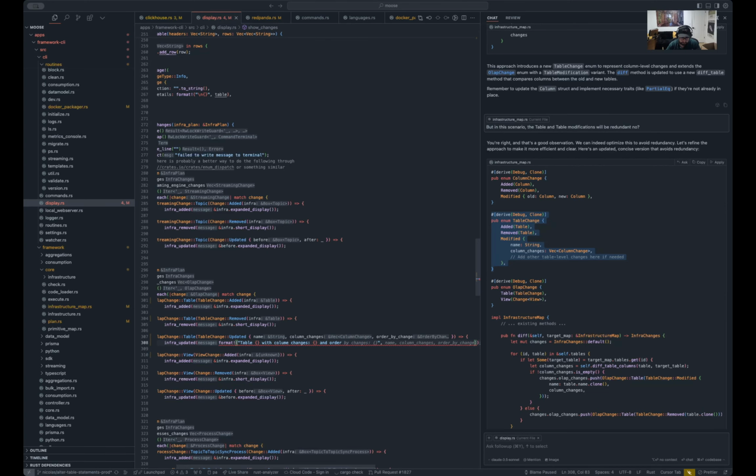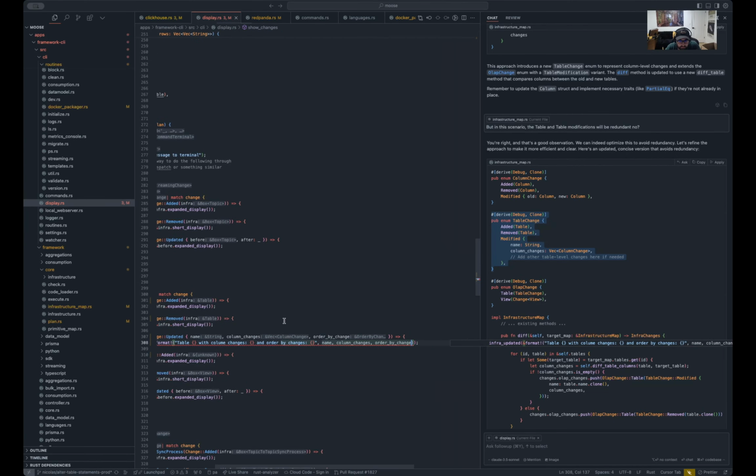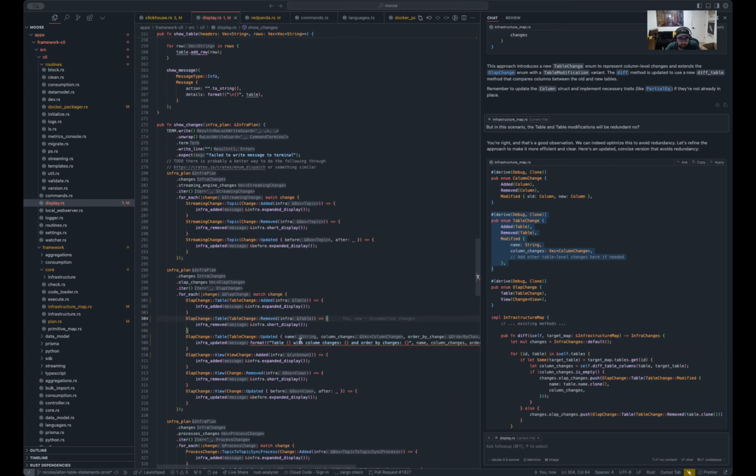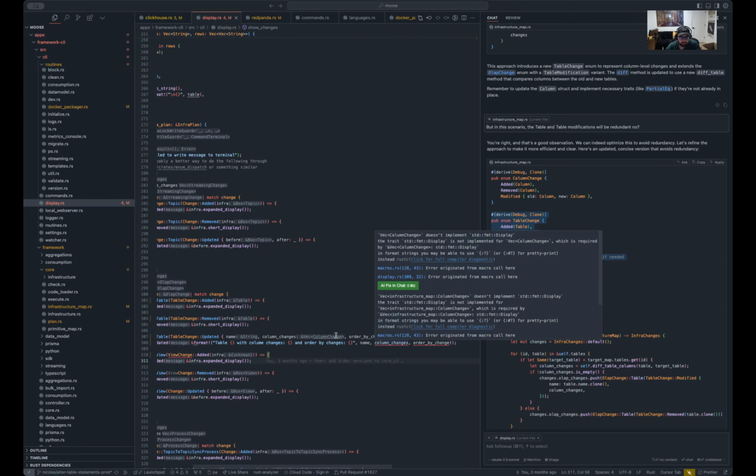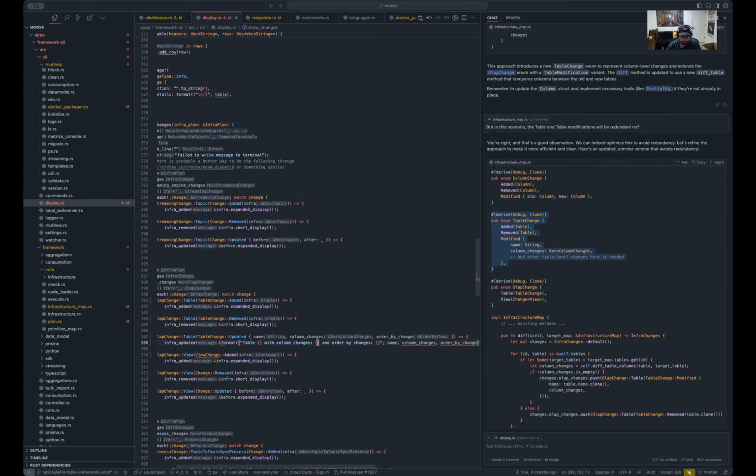Order by. Here we go. Why is it not happy? Found string, expected str. Do this. Yep. And now it's like, oh, I don't know how to display this. Well, display the debug version.